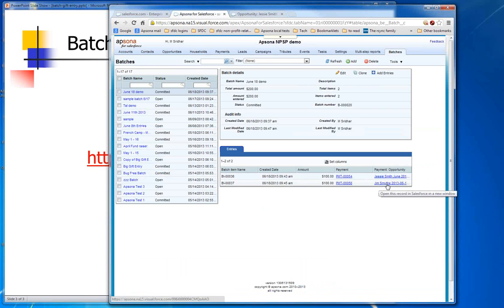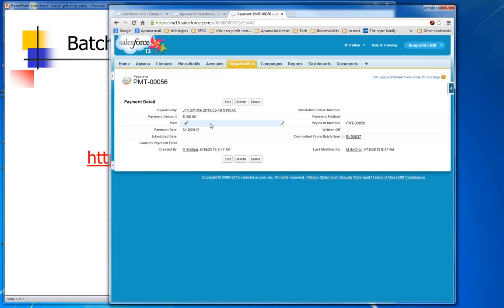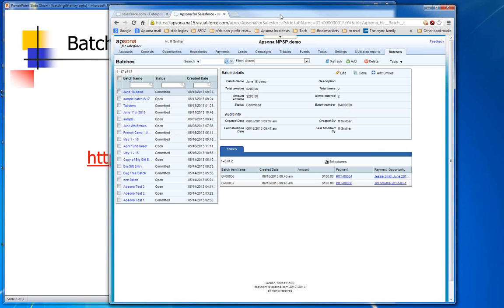Similarly, for Jim Smith here, I can look at his payment record, and you see that the payment record was just created a little while ago, 9:47 a.m. One additional feature that we need to add is the ability to print the batch items for reconciliation so that you can send it off to your accounting department. So that was really all I needed to show.